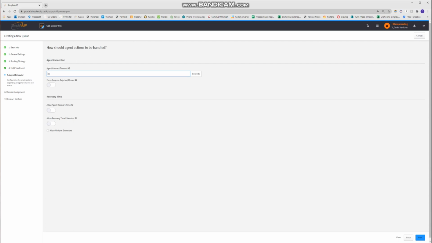Last, we have agent behavior over here on this side. What that means is exactly how the agent is going to be dealt with either after a call or a call coming into them. So the agent connect timeout is the amount of seconds we're going to be ringing that agent before we try to move to the next agent.